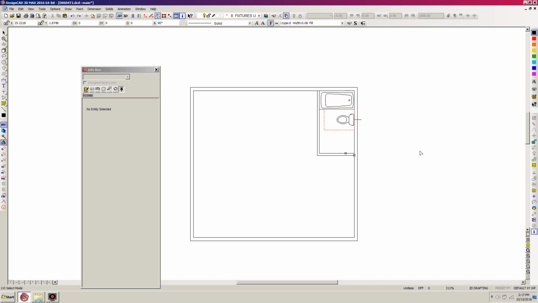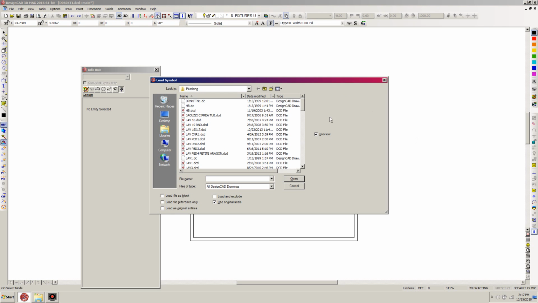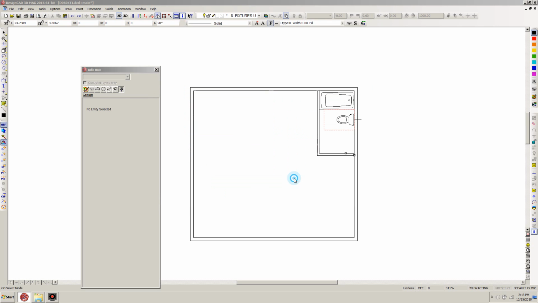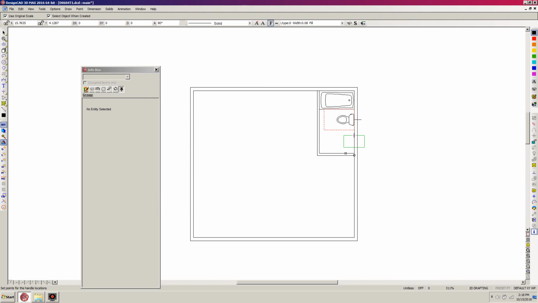So I'm going to hit Control Z to get rid of that dimension, Control F9, and scroll on down to vanities, and there's a vanity 36, and there it is right there. I'm going to open, and so from that I can come. And I think I'll hold the space over by the toilet. So I think I'll come up from this wall.